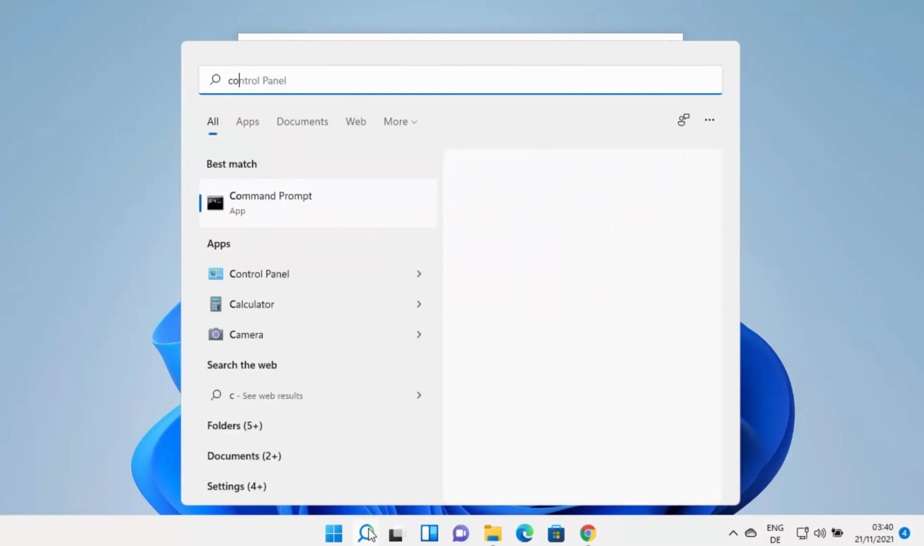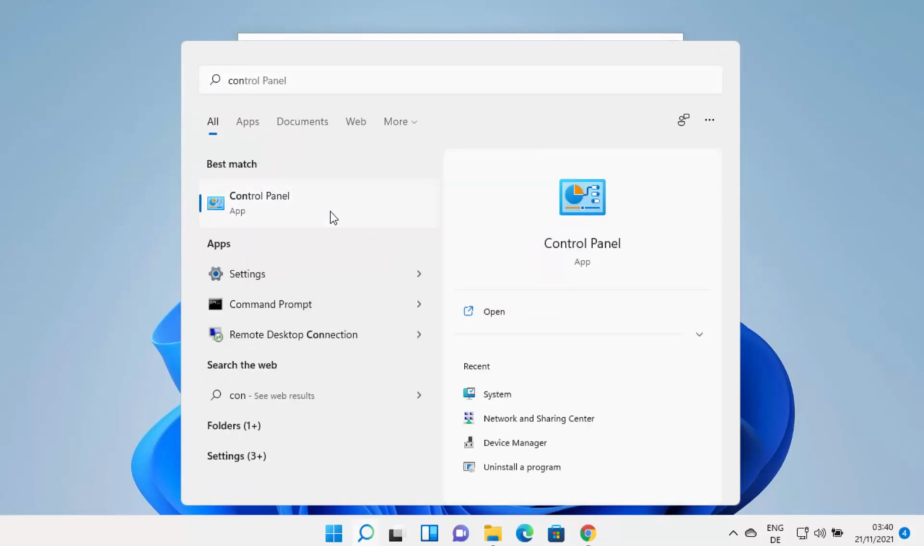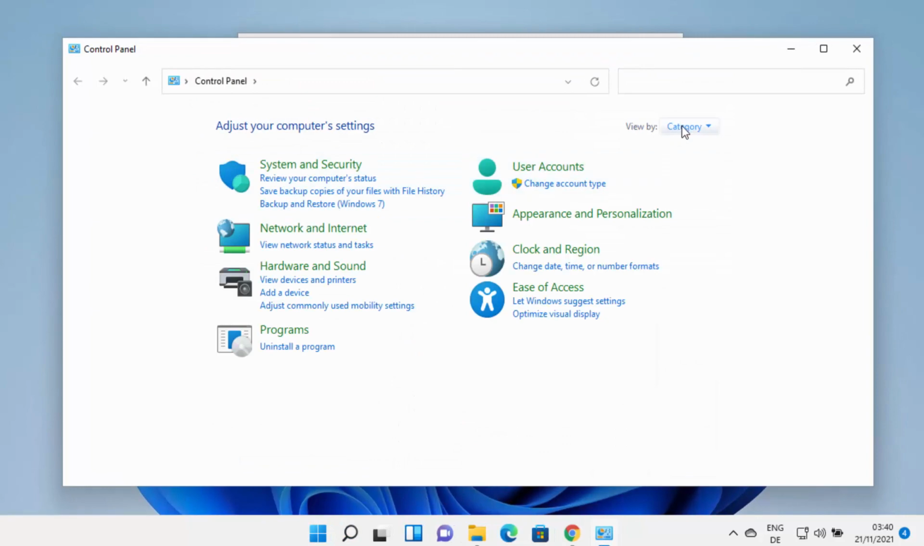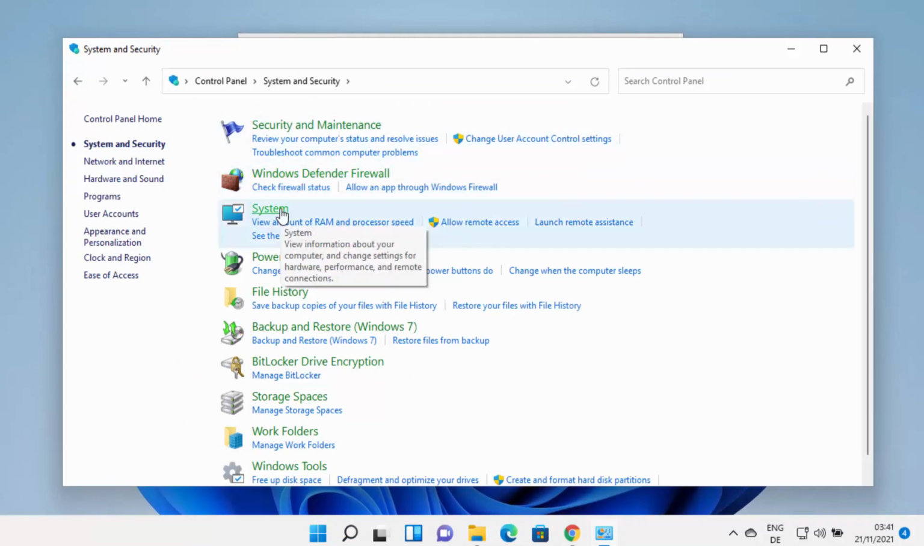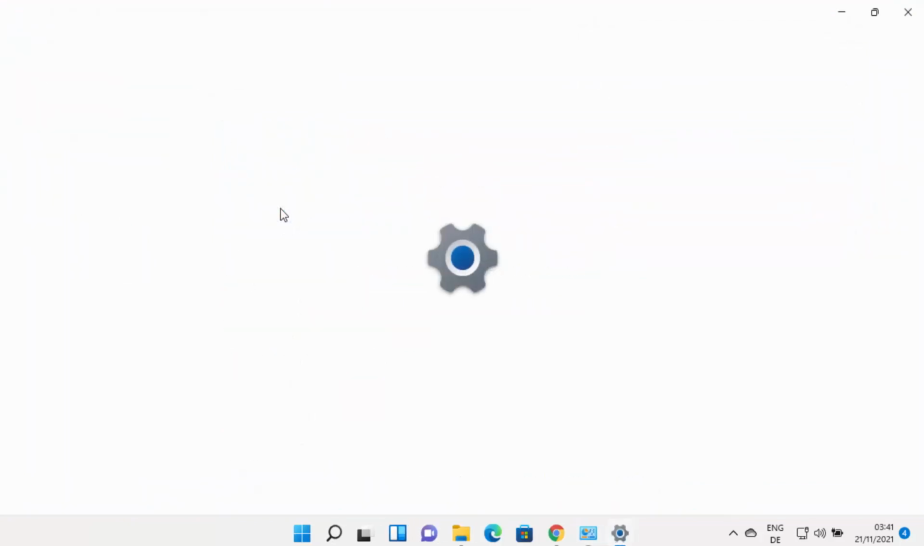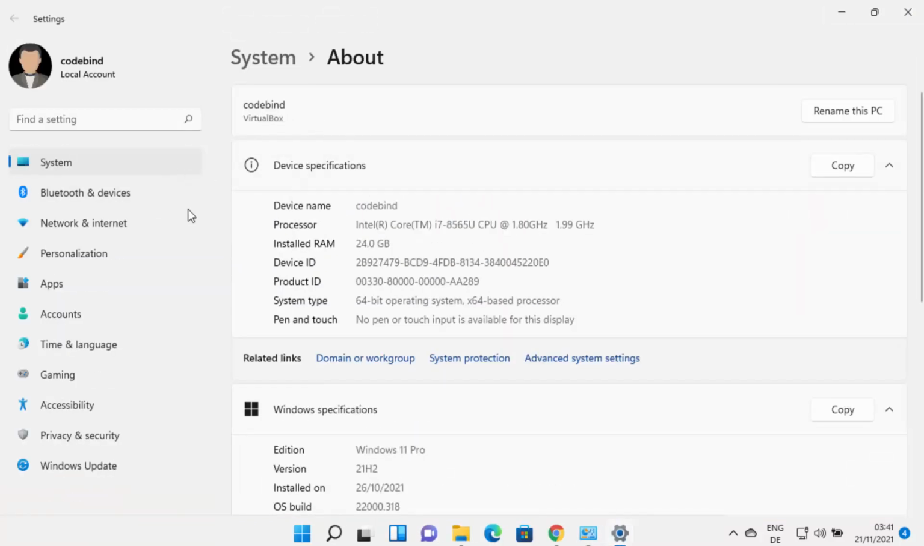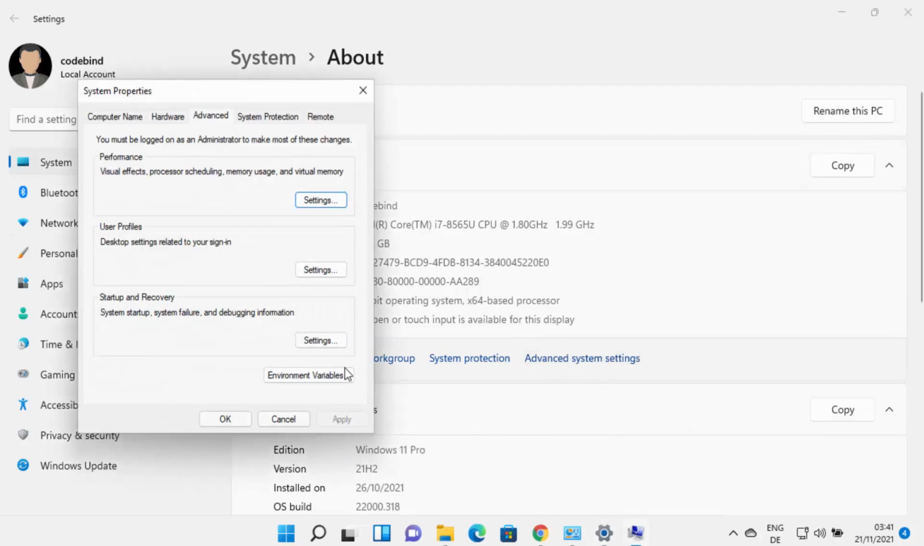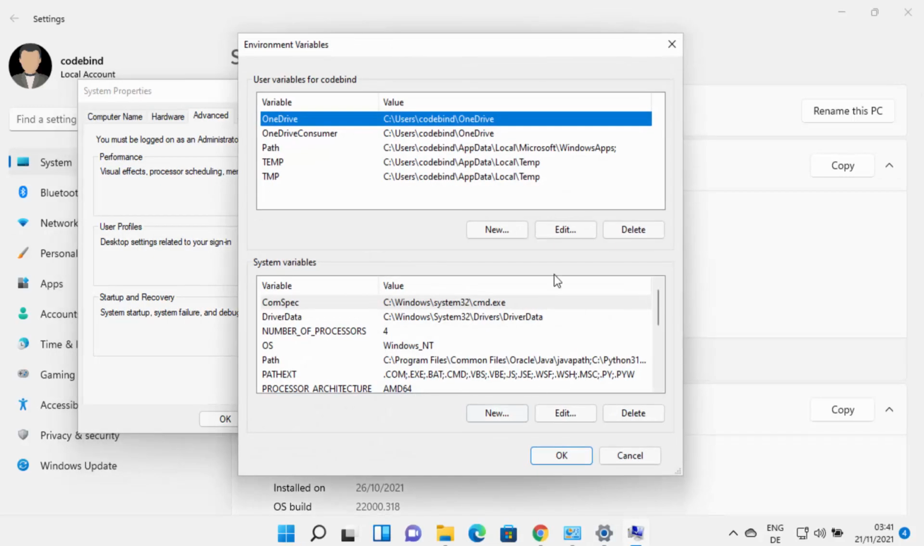So you can search for control panel and then just view by category here and then click on system and security, then click on system. And then once the system window opens, you can click on advanced system settings and then click on environment variables, which is also going to show you the same window, right? So you can choose any method to open this environment variable window.